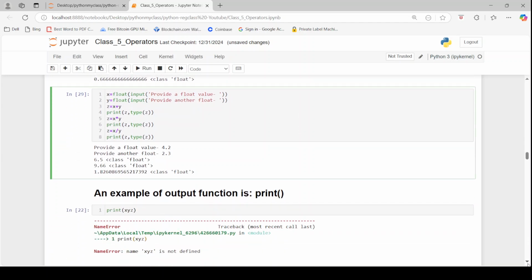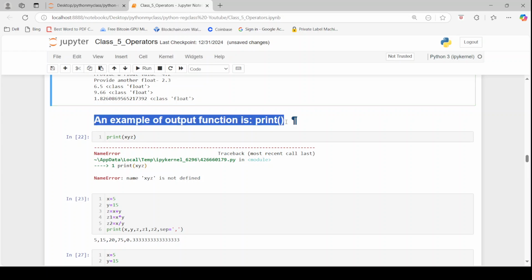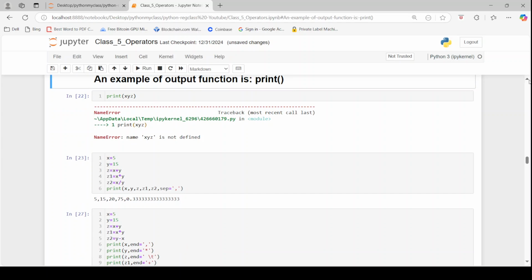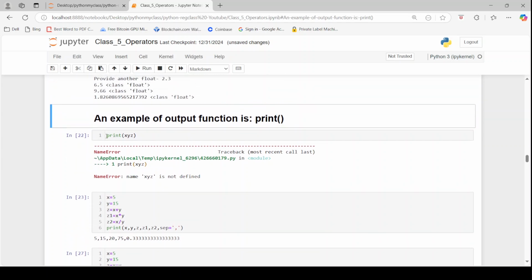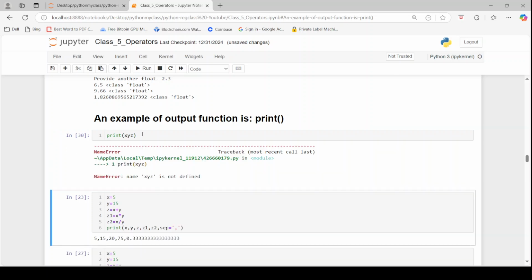Okay, then we know an example of output function is this print function. So what I'm trying to do here is print xyz. XYZ is an identifier. The definition is okay. The way I'm declaring it, it is okay. But has it been initialized anywhere? It has not been initialized anywhere. There is no value provided to it. So that's why when you run it, name XYZ has not been defined. No value has been provided to it.